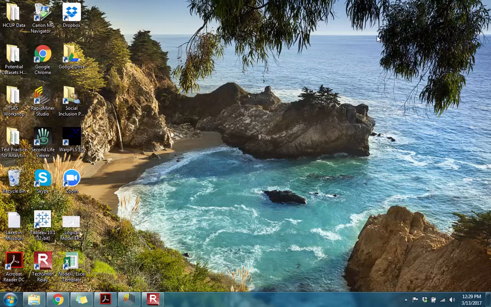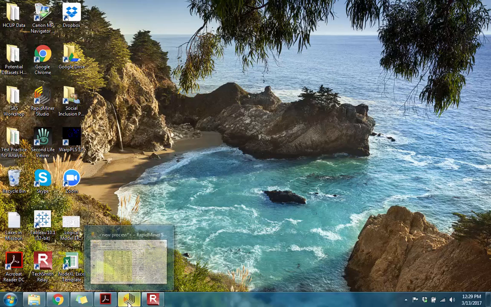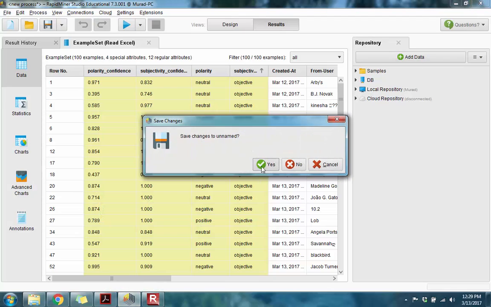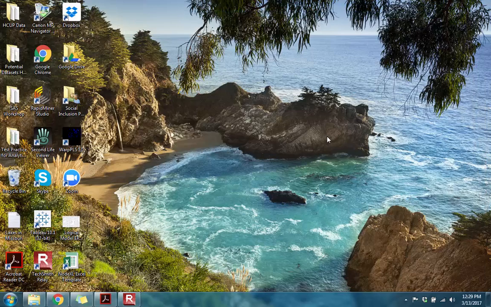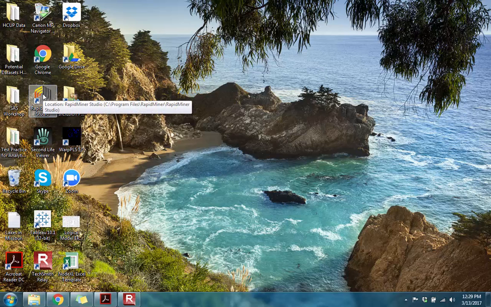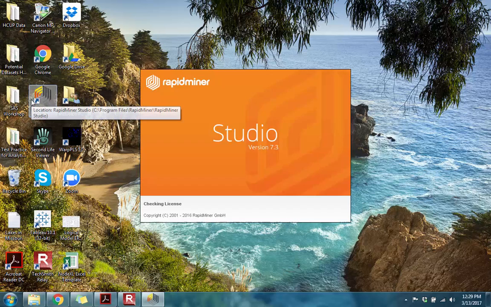So after you install Rapid Miner, let me close this. Save changes. Once you have installed it and registered, you will be able to see an icon here on the desktop, and we'll wait for it to load and start.